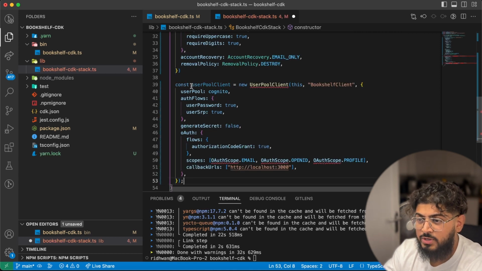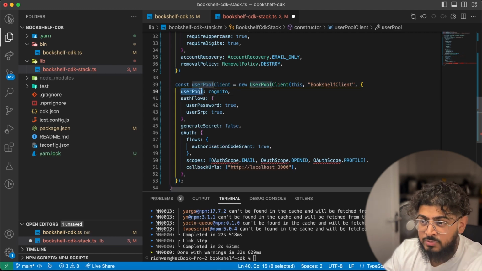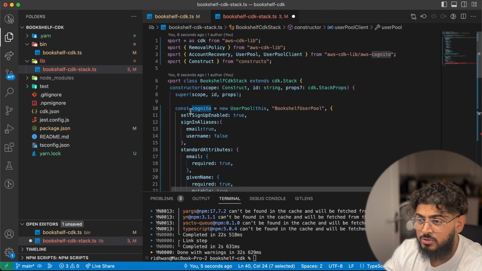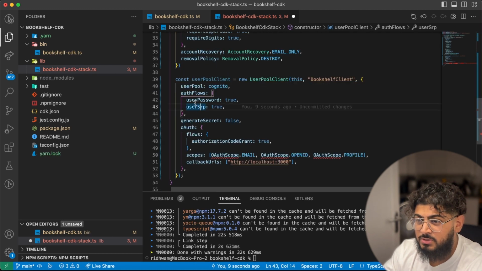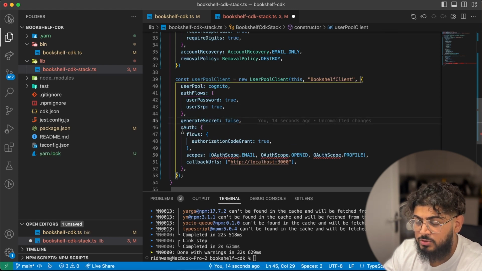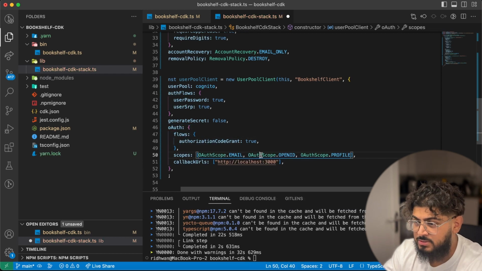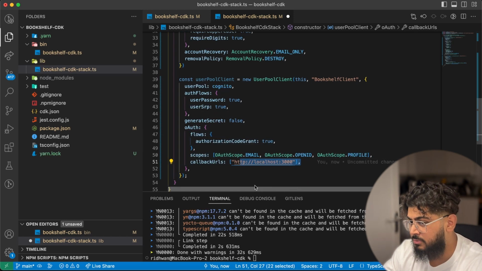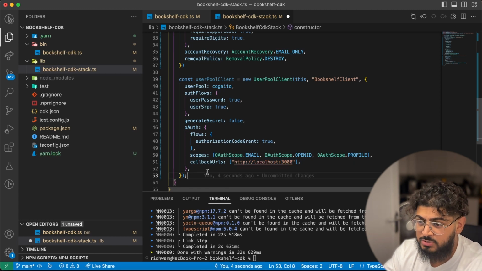Next, we want to create our user pool client. So we're just going to import this, and our client is going to set the user pool to the Cognito construct that we just created here. It's going to use the user password flow and user SRP. We're just going to set generate secret to false, and we also want to use OAuth with the authorization code grant flow and in these scopes. And this is all we're going to need for now. And we're going to set our callback URL to localhost 3000 because we're only going to be using this in development. We're not publishing this or anything yet.